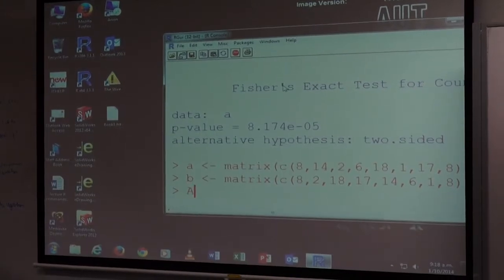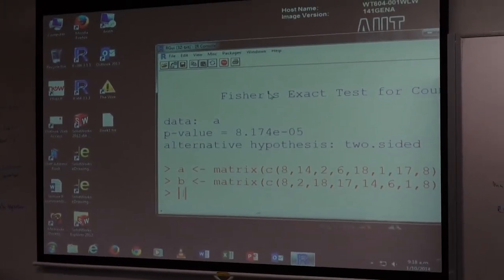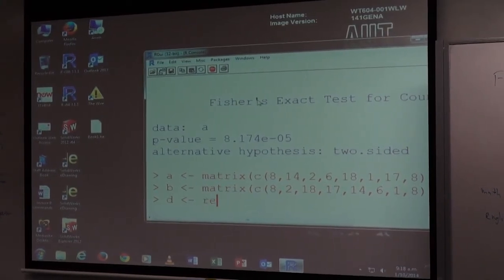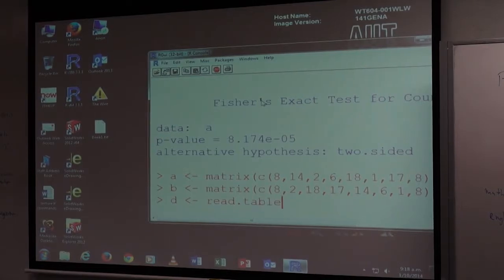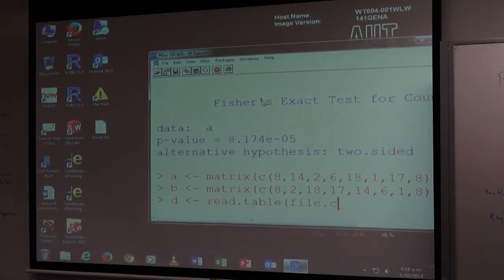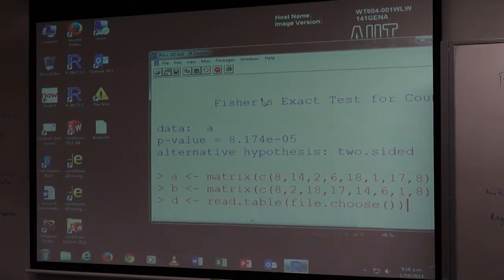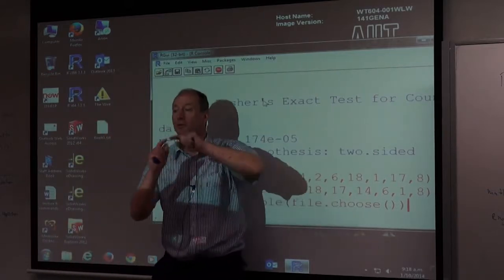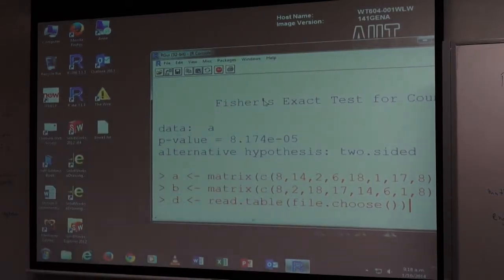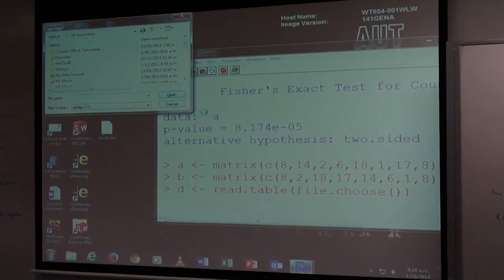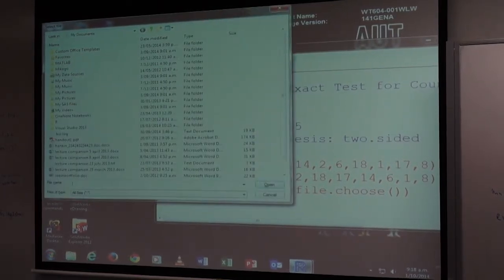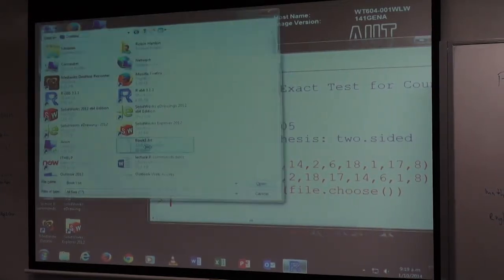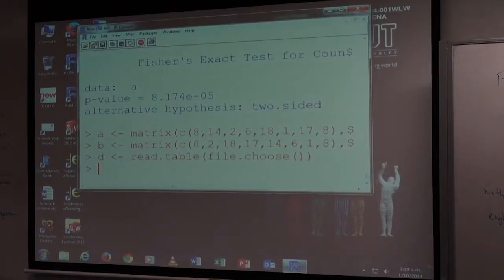To read it in, call the variable D for data. D becomes read.table, read the table, file.choose will fire up the file chooser for you to be able to find it using this window here. So where's my desktop? There it is. Book1.txt, double click on it, and it's done it.